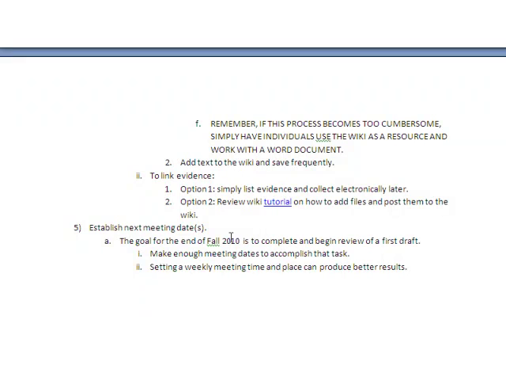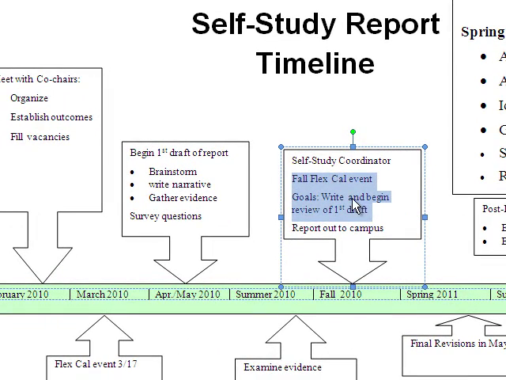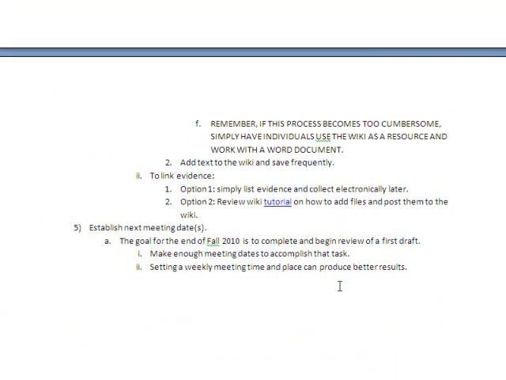At the end of the day, what you'd like to do is set some meeting dates with your group, recognizing that we have some goals of completing a first draft by the end of the fall semester, right? So we'd like to have a first draft completed and to have reviewed that first draft by the end of the fall semester. Make sure that you plan enough dates and times to accomplish that task. Weekly meetings are great because then you know you're going to actually get together and you know that you're going to complete a particular task.